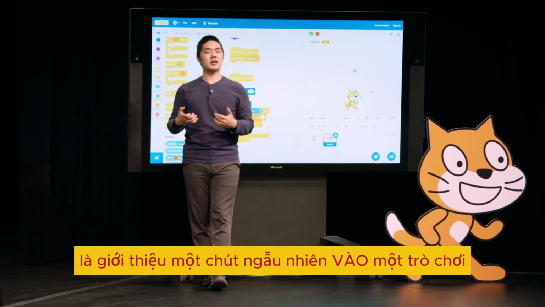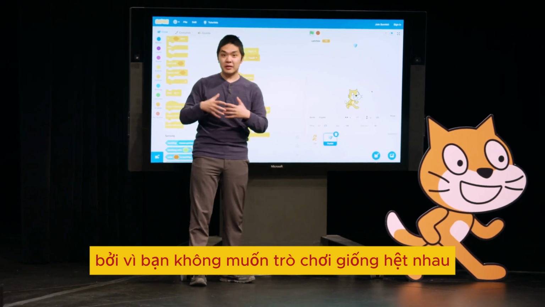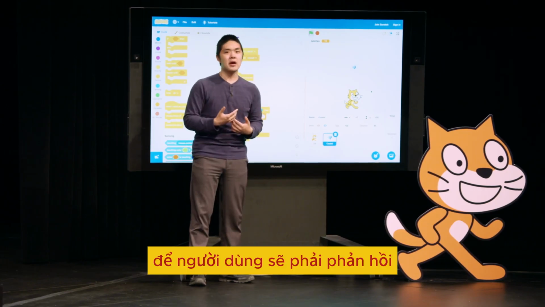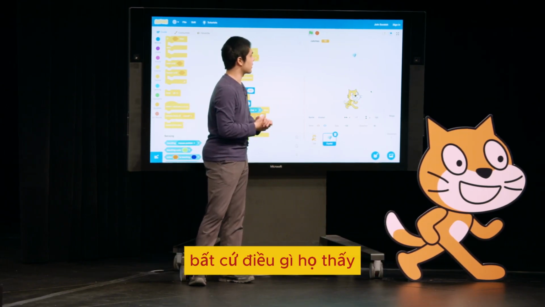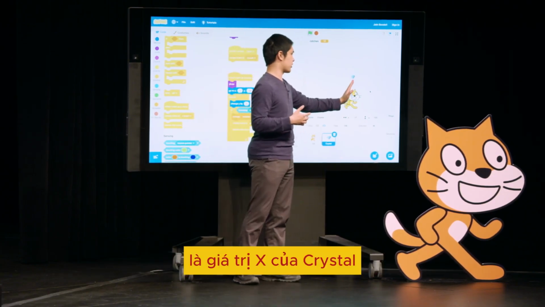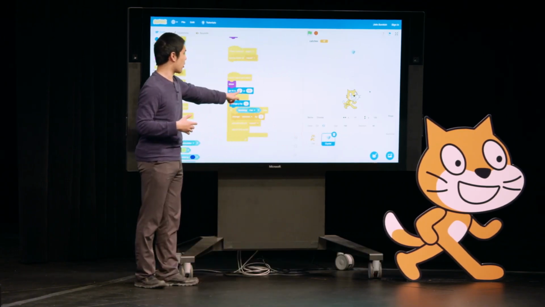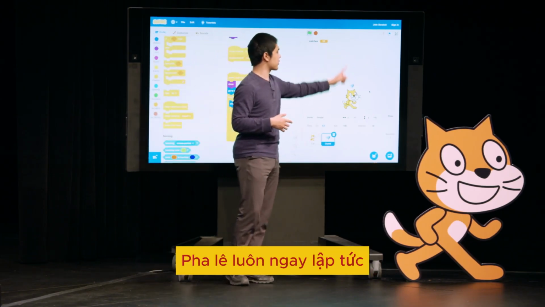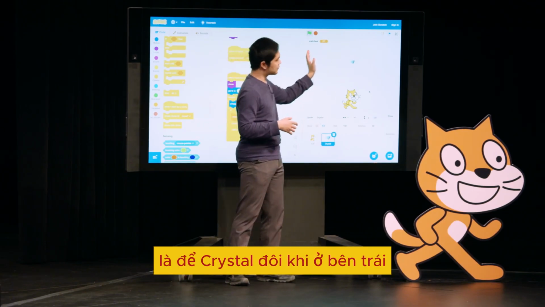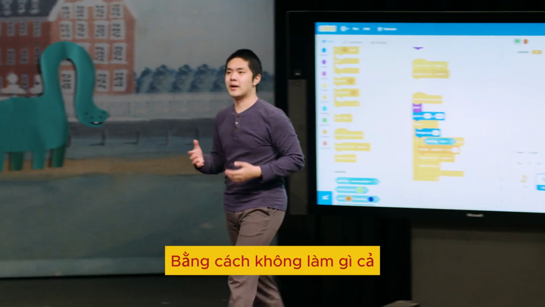What I'd like to do is introduce a bit of randomness into a game. And this is a common property of games, randomness, because you don't want the game to be exactly the same every time. You want some different choices to be made sometimes, a little bit of unpredictability so that the user is going to have to respond to whatever they see. And in this case, the unpredictability that I want is the x value of the crystal. Right now, the x value of the crystal is always 0. It's always going to x equals 0. And because of that, the crystal is always just immediately on top of the cat. What I'd like to happen is for the crystal to sometimes be on the left and sometimes be on the right. That way I have to move around rather than just keep increasing my score by doing nothing.